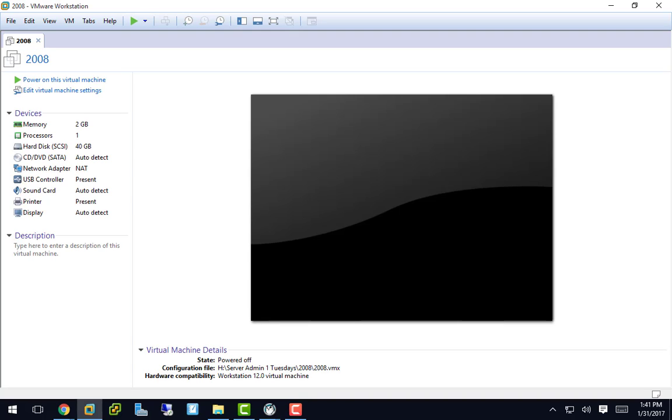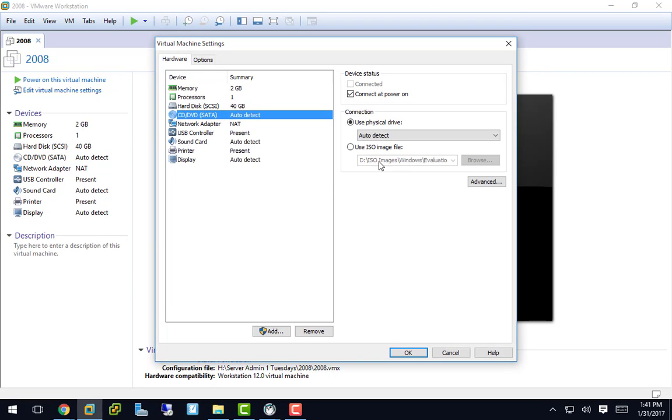Once it's open, we want to install the operating system. To install the operating system, we want to insert the CD-ROM into the CD-ROM tray. I go ahead and click on that. I'm not going to use a physical disk. I could, but I'm going to use an ISO image instead.